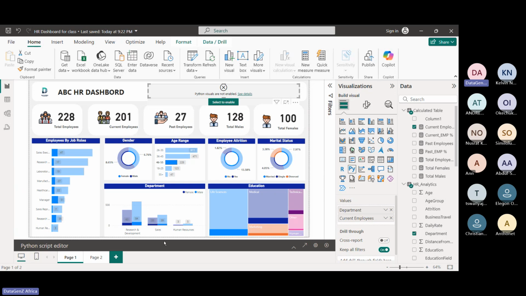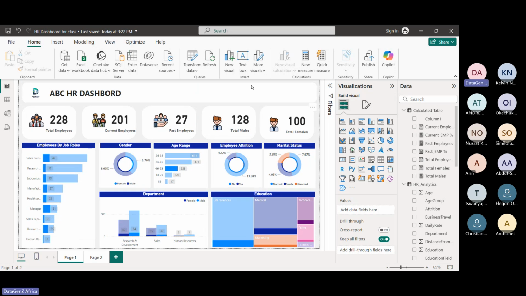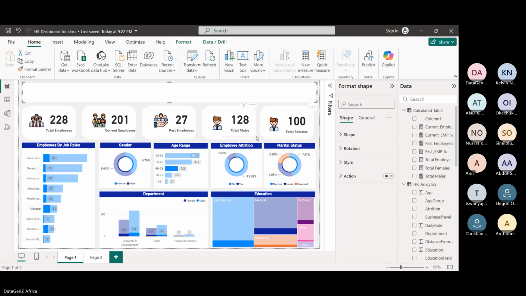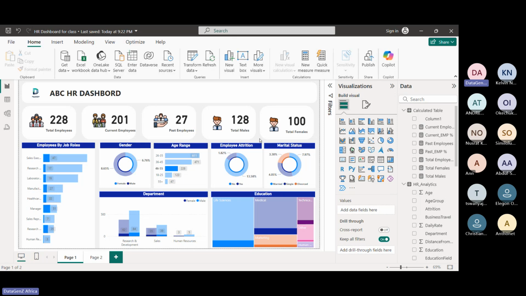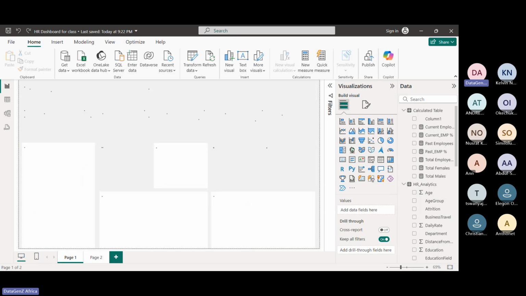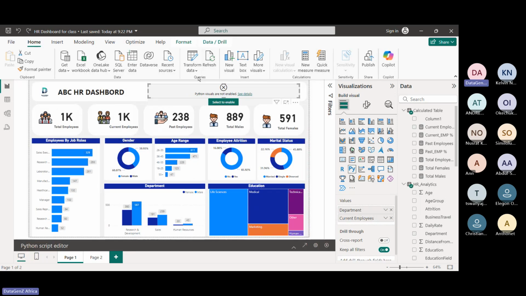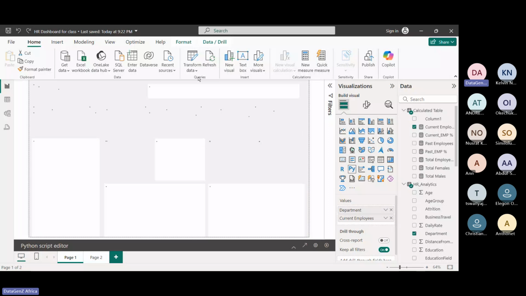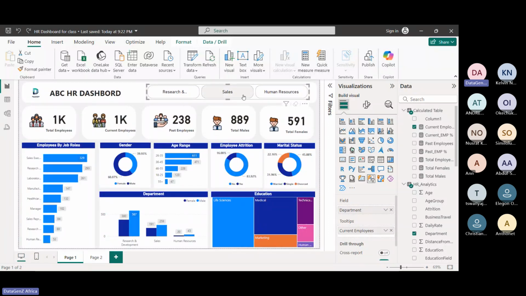So I'm going to close this. I don't need this for now. Okay. All right. Any question? So I've messed up my filter, my slicer, because I went to change it to Python visuals. Okay, it's back now. Any more questions?